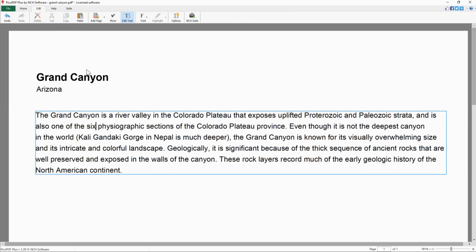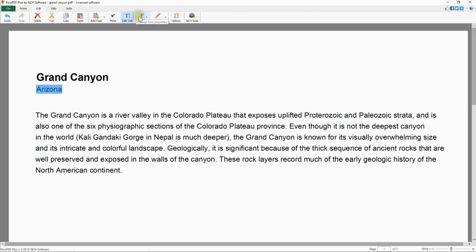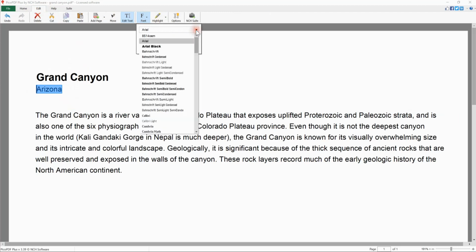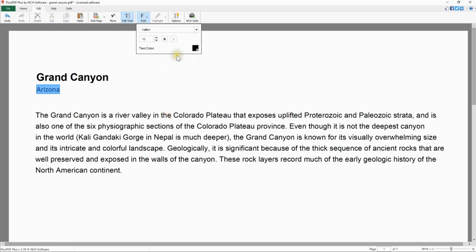To change the font properties, select the text using click and drag, then click the Font button found on the Edit tab. To choose a font, select an option from the drop-down menu. You can change your font style by clicking on the bold or italics buttons. Change the font size of your text by clicking the up and down arrows or type in the desired font size.